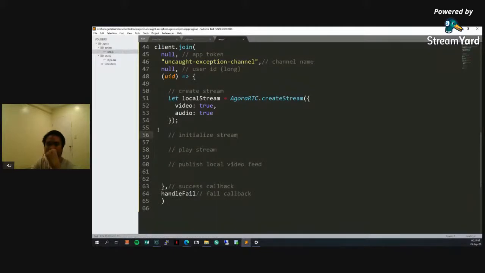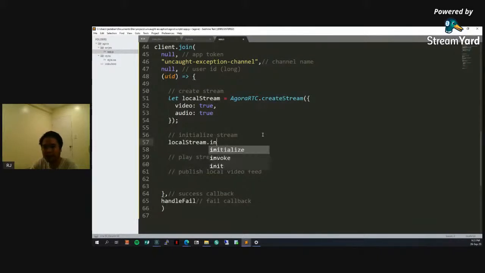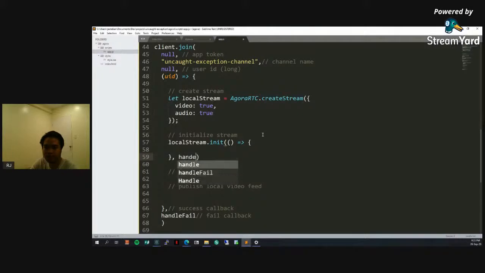And then what's next? Initialize the stream. Local stream. This is how you initialize the stream. You just call init, and then it accepts a success callback, and then the fail callback. I'll just call handle fail here. Upon initializing the method, the stream will request for camera and microphone permissions. After you have given those permissions, once granted, you can start rendering the local feed or your local stream.